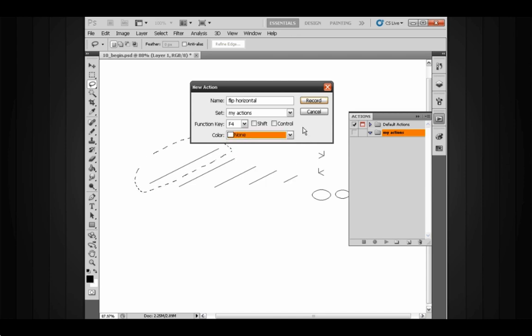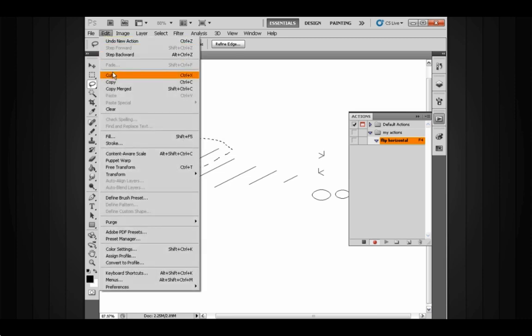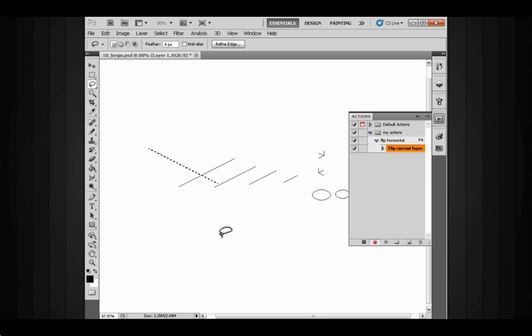So I'm going to go ahead and hit record at this point. And now that I've hit record, notice that the Actions panel looks a little different. We have a little record button down here that's pressed in, letting us know that we're recording. So I'm going to come up and choose Edit, Transform, and let's choose Flip Horizontal here. You can see that that action has been recorded under this Flip Horizontal action. So that's all I want this action to do. So I'm going to hit the Stop button now. And we've recorded our first action. And it's just that simple.